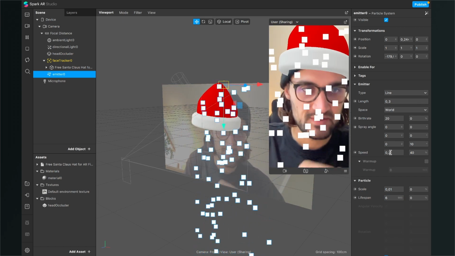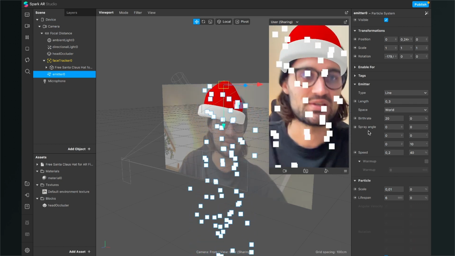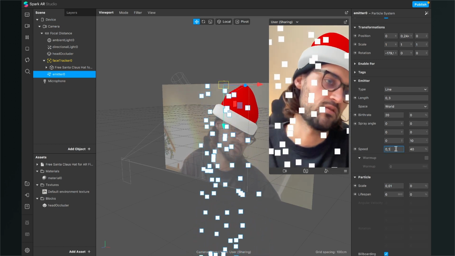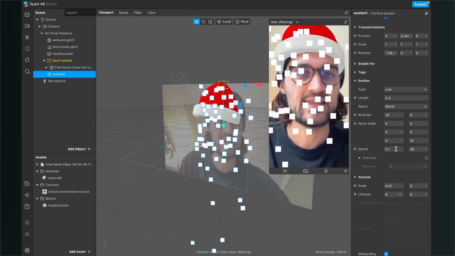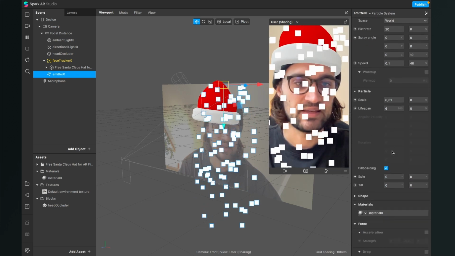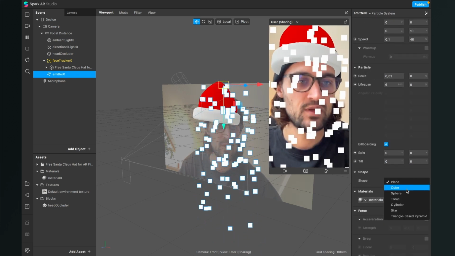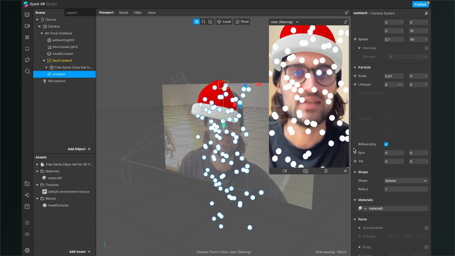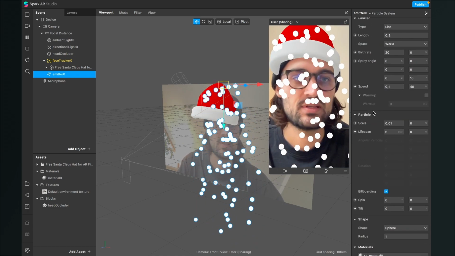But at the moment there are two problems. They are too fast and they are squares. So let's change the speed first to 0.1, let's say, so it's much slower. And then also to get more snowy, set the shape of the emitter from plane to sphere. Now they look more like snow, but I think they are too big, so I will scale down the particles a little bit.